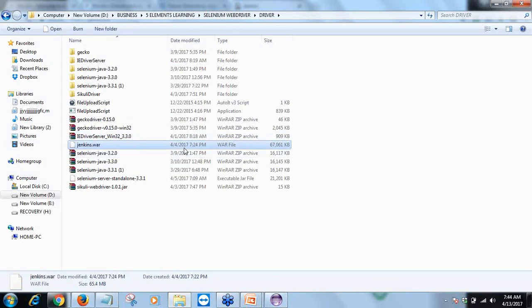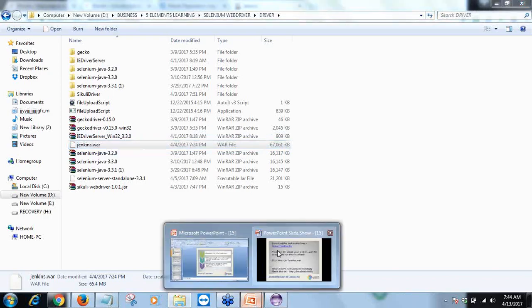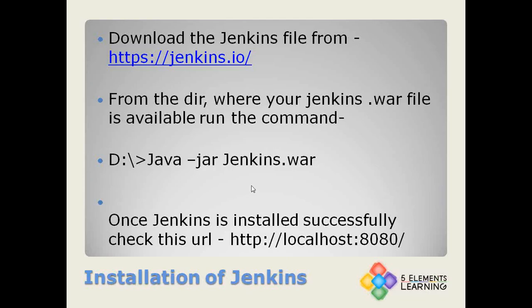So this is the file which gets downloaded. Then you will be following some steps to set up this Jenkins on your system, and the step is simple. Go to the drive on the command prompt where you have got Jenkins available and simply type java -jar jenkins.war. When it has installed successfully, you will be able to open this URL.